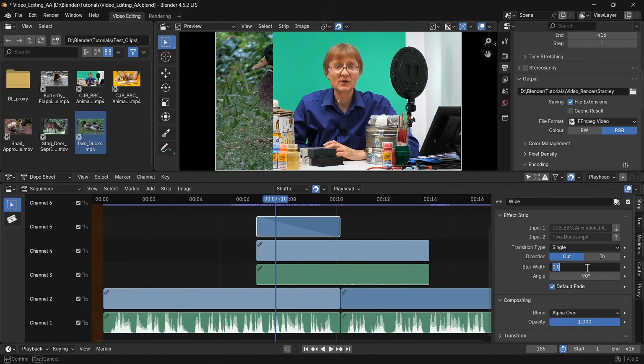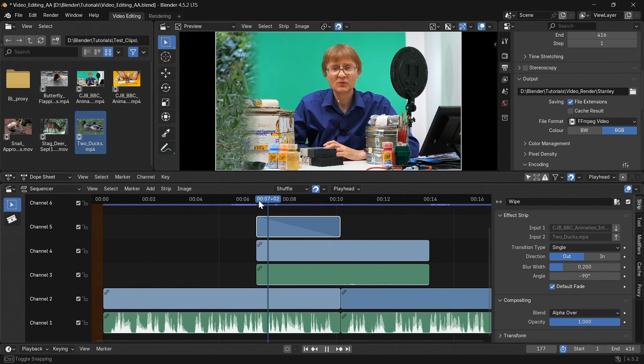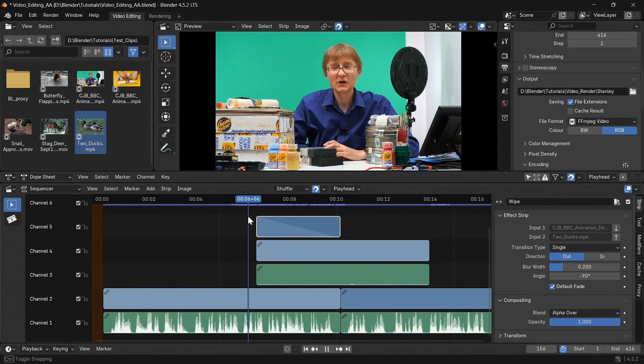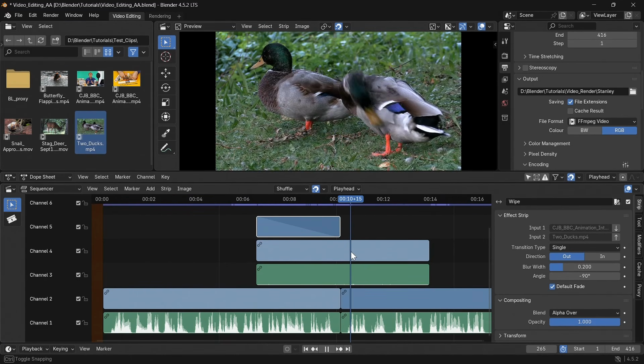Let's go down to blur width and make this, for example, 0.2 for 20% like that. And we've now got, oh look, a beautiful soft edged wipe. George Lucas would be proud. That's a rather classic transition.